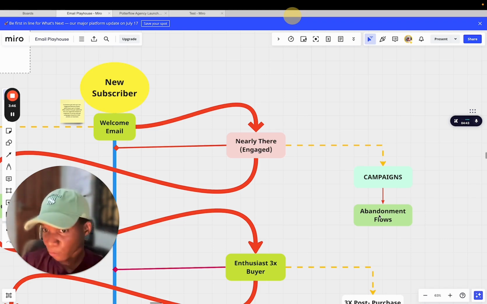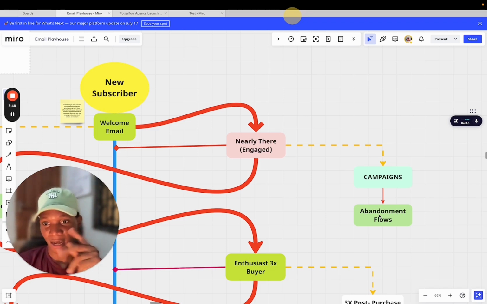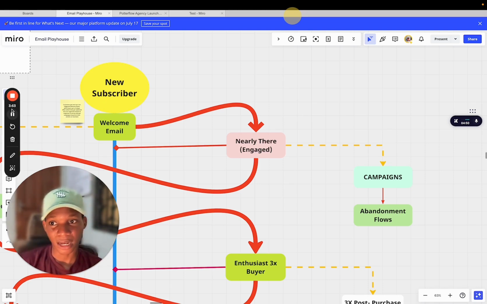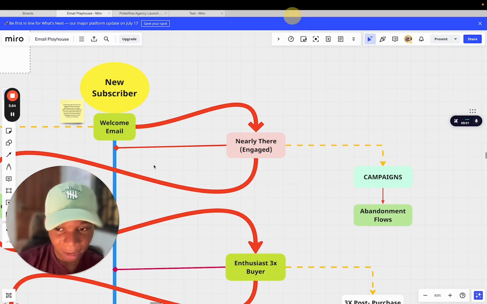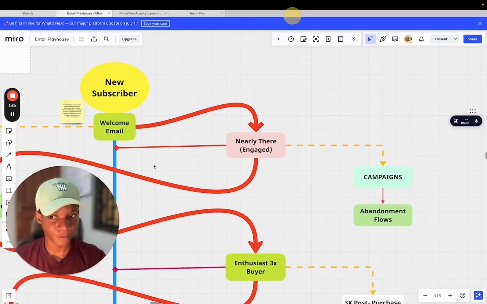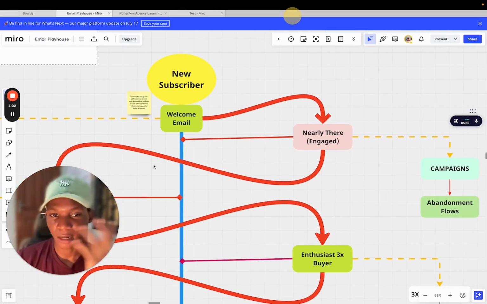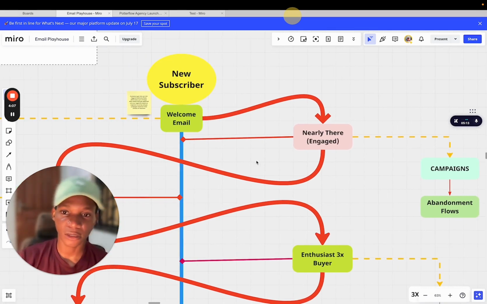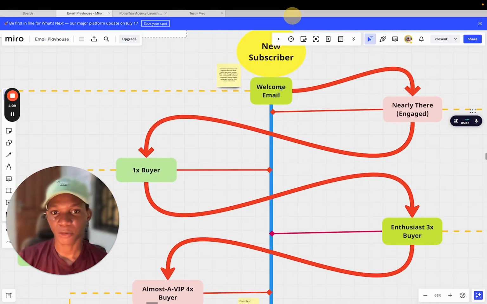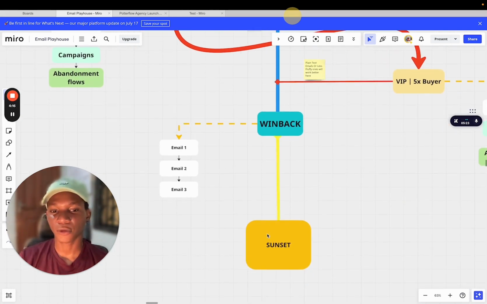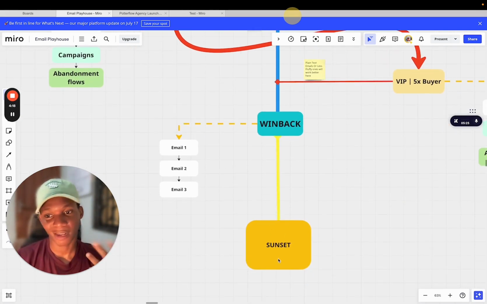If they check out a product, that means the product caught their eye, and your abandonment flow is there waiting for them. If they add an item to their cart, your abandonment flow is there to catch them, right? So you need to think in that kind of way. But then there's a few people who will still not convert in your campaigns. Those are the people that stick here. They stay cold throughout, then you have to send a sunset flow to them and then clean them eventually.